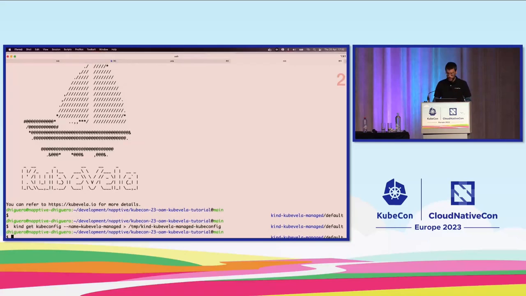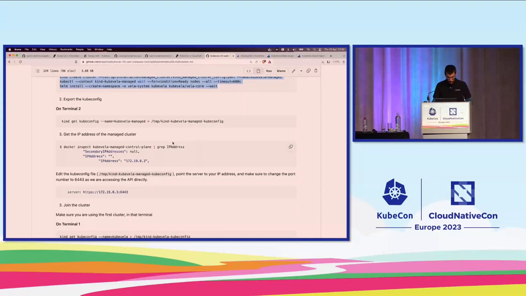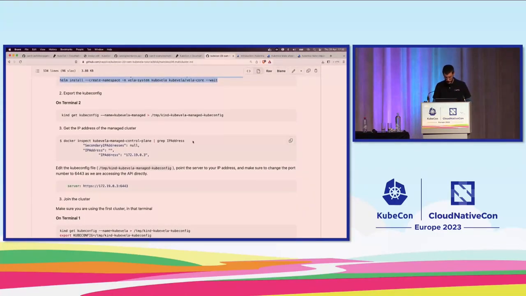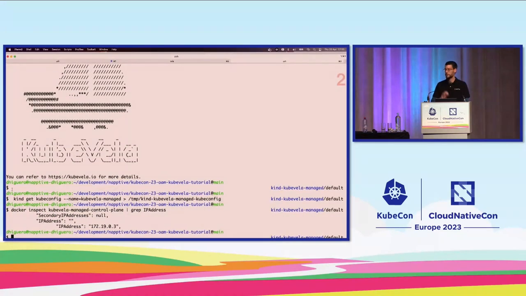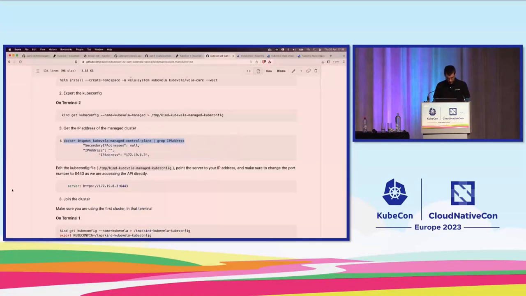Okay, so we were working with a multi-cluster approach. What we are doing here in Terminal 2 is extracting the kubeconfig file for this managed cluster, because we need to modify it a little bit so that networking works correctly from the other kind cluster, okay? So let's get the IP address associated with this particular container, and you will need to modify the configuration file you have set up to this one.